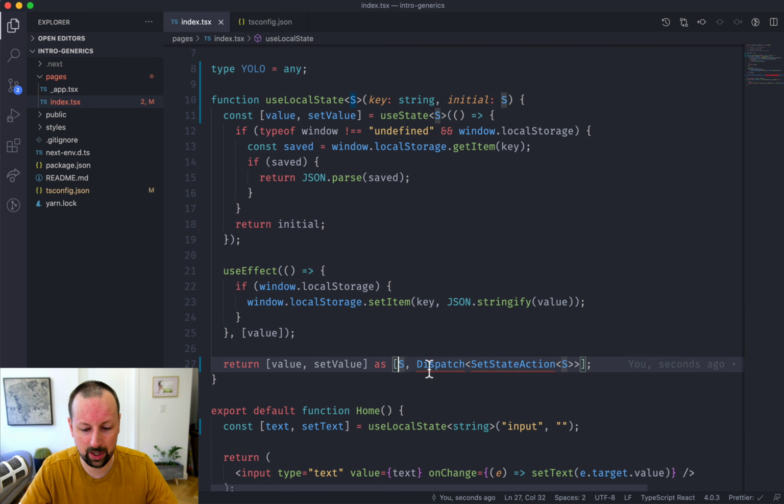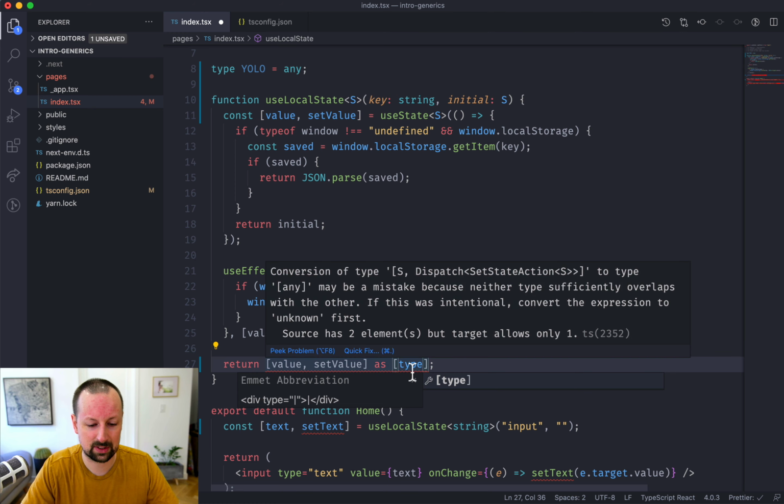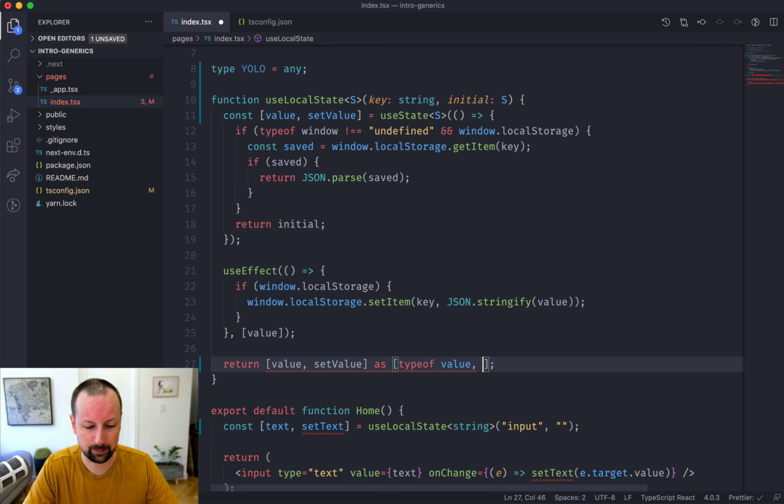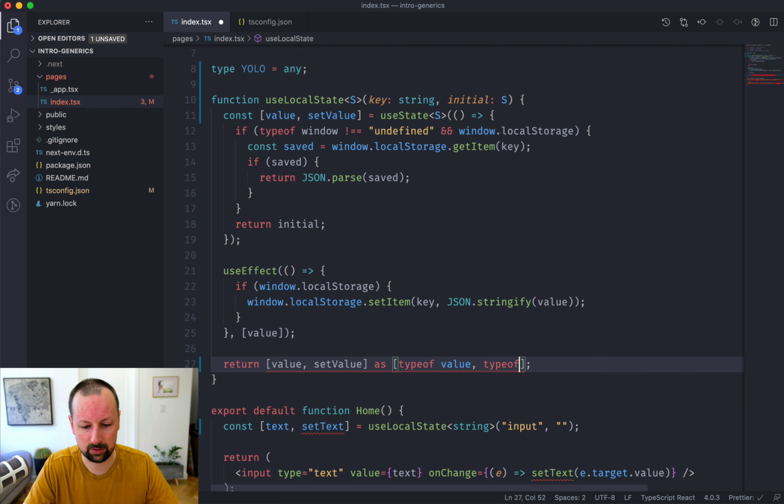So there's an easier way of dealing with this scenario, and what we can do is use typeof, and you often see that used in JavaScript itself. Check if the typeof window is not equal to undefined, that means we're in the browser, not on the server. You can use typeof as well in TypeScript. So you can say this value, it's going to be typeof value, and setValue, which is a dispatch, is going to be a typeof setValue, like this.